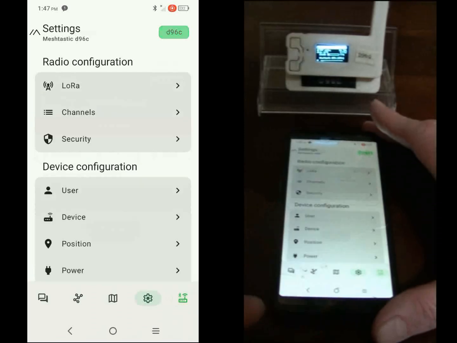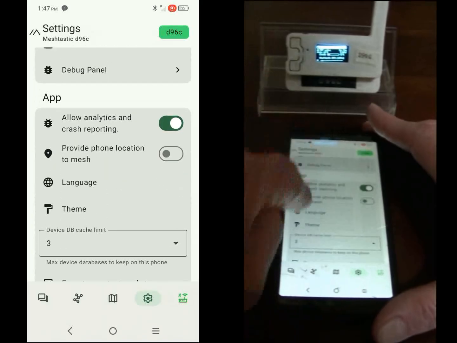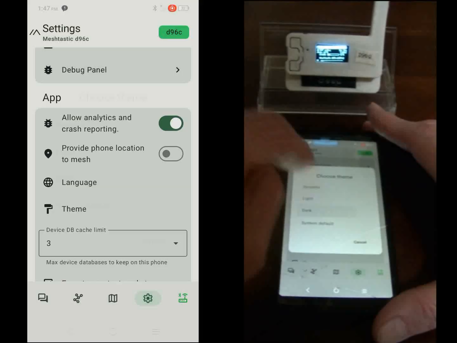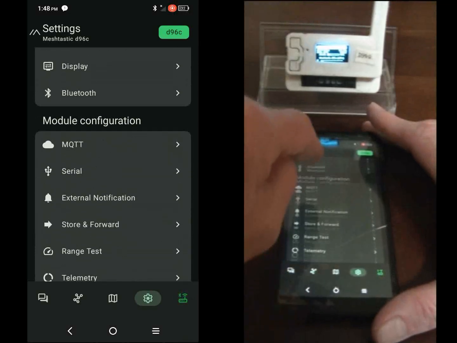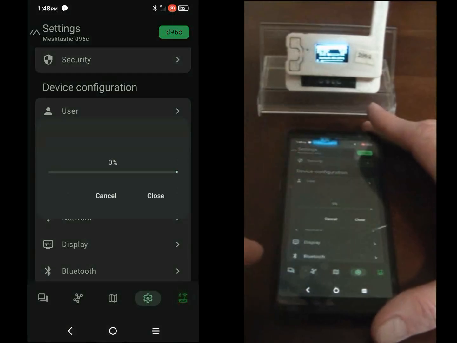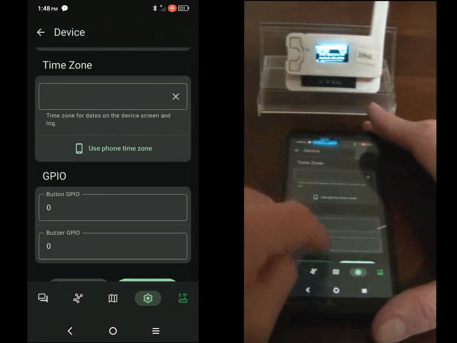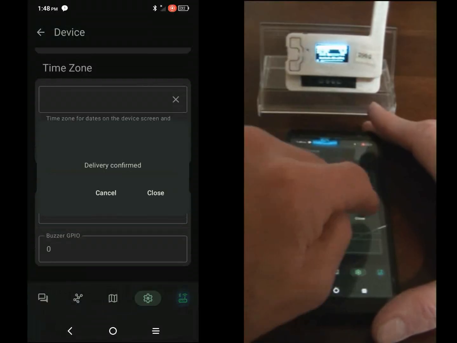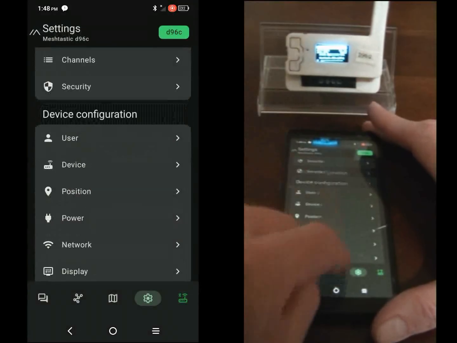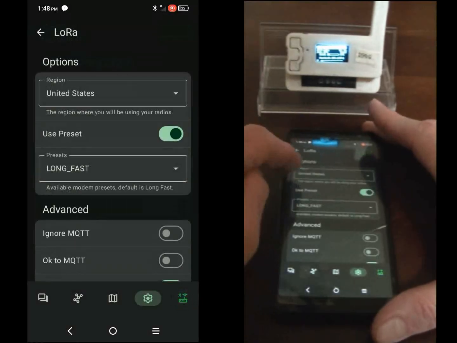First thing I'm going to do is go to settings. Then I want to go down to theme and select a dark theme. And then I want to go up to device, configuration, device. And the LED heartbeat, I don't like that. So you got to save that. And just to show you on the top menu, LoRa. The region is the United States. We already set that.